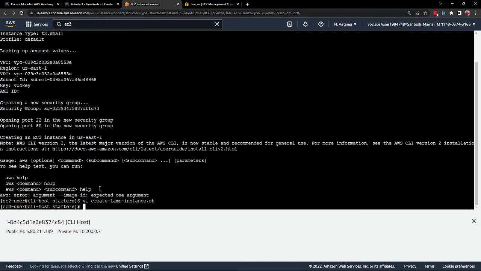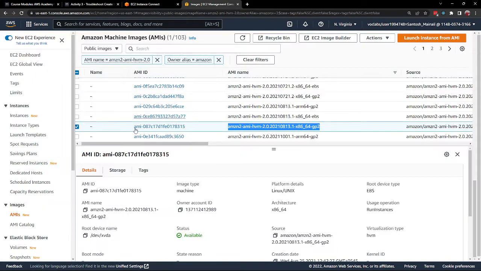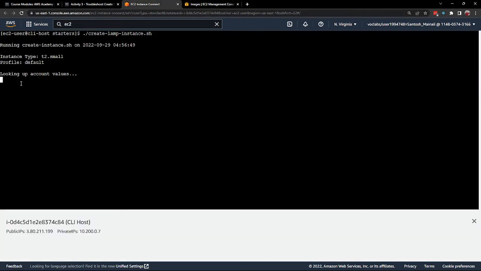So let me execute the script again, ./create.sh. So maybe it will find that particular AMI. So I'm just concerned whether it gives me the AMI ID. The output should be ami-8315. It's looking up account values. It takes some time, possibly.